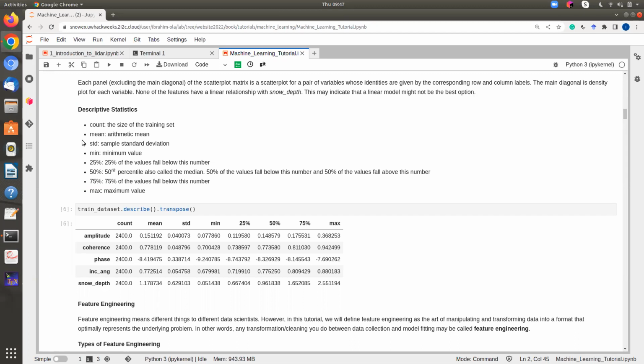The standard deviation gives us how spread out the data is. Then the minimum gives us the minimum value. The maximum gives us the maximum value. The 25th percentile gives us a value for which 25% of the data is below that value and 75% of the data is above that value.